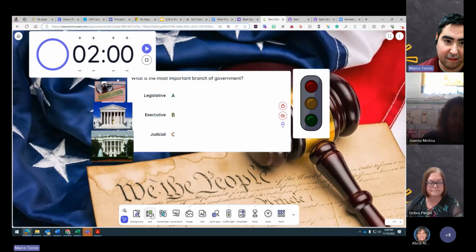I'm going to ask a poll question. What is the most important branch of government? I don't think I can edit it anymore. So what I did here was I put, what is the most important branch of government? And as a teacher, this function right here, you can block the results and people seeing who answered what.